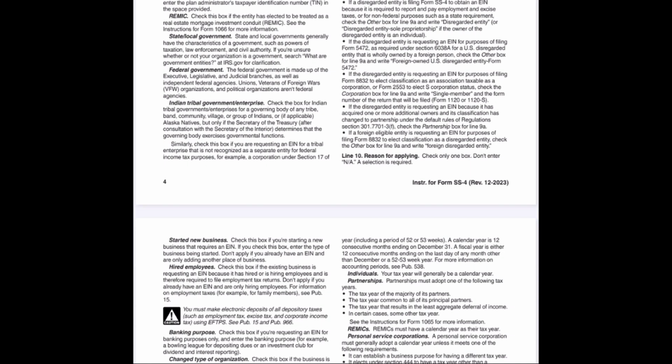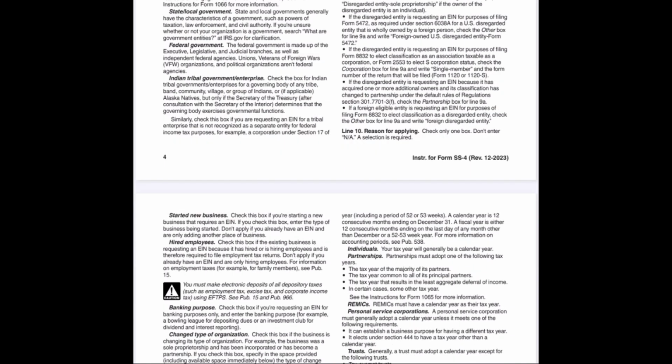If the disregarded entity is requesting an EIN because it has acquired one or more additional owners and its classification has changed to partnership under the default rules of Regulations Section 301.7701-3, check the Partnership box for line 9a. If a foreign eligible entity is requesting an EIN for purposes of filing Form 8832 to elect classification as a disregarded entity, check the Other box for line 9a and write Foreign Disregarded Entity.